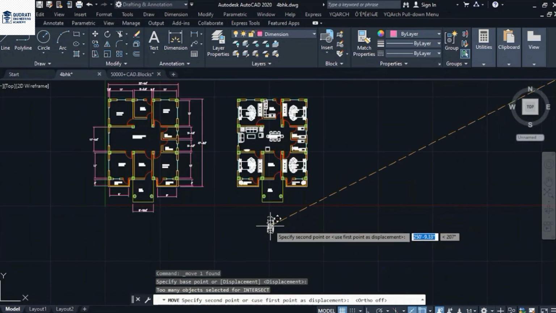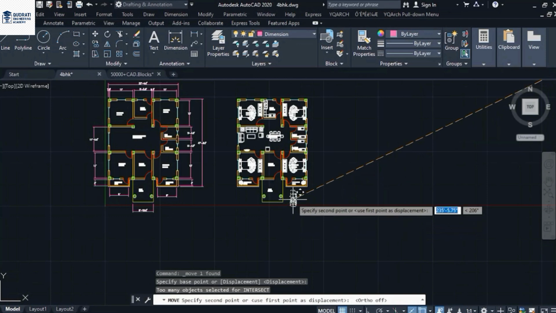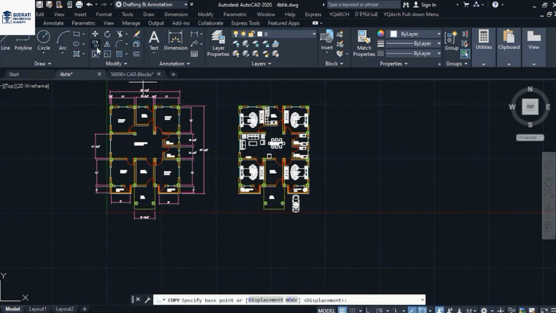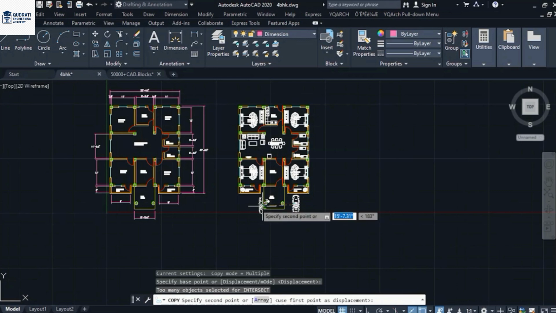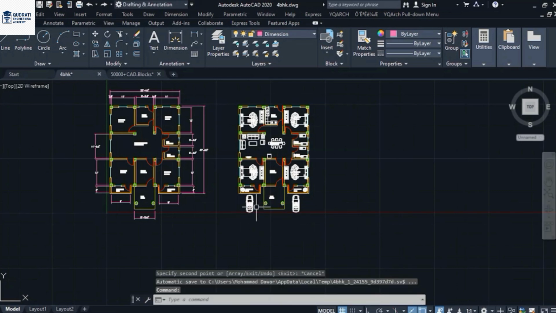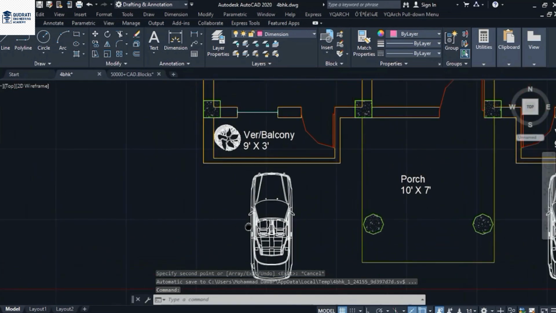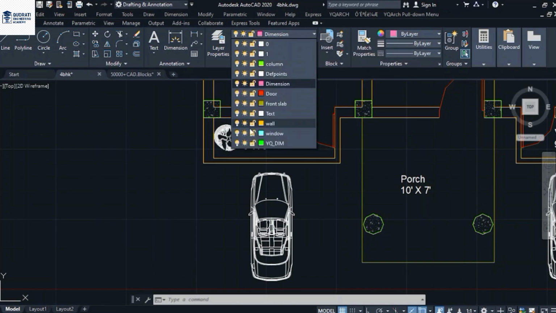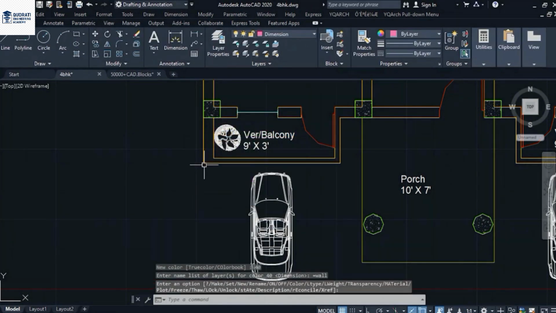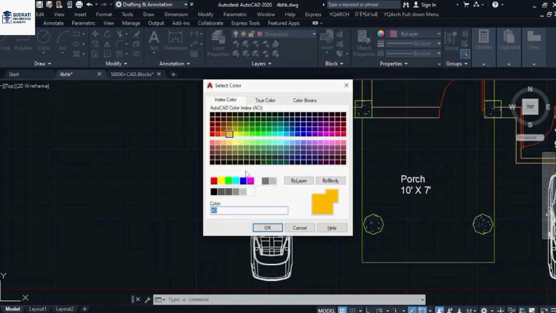So this is the place you'll have to move the car, and then you can mirror or copy as you wish. So this is the way how to draw, and we have already done all the things and all the functions and commands needed for drawing a house plan.